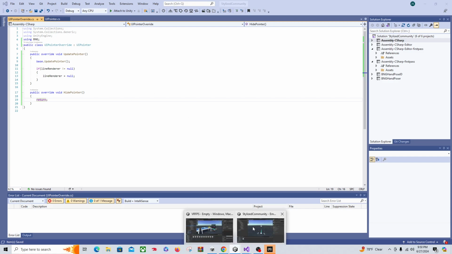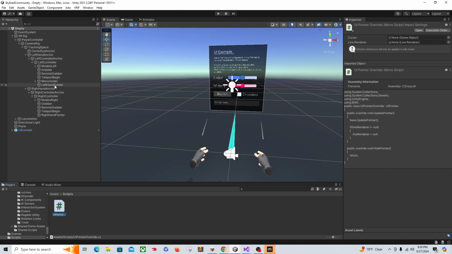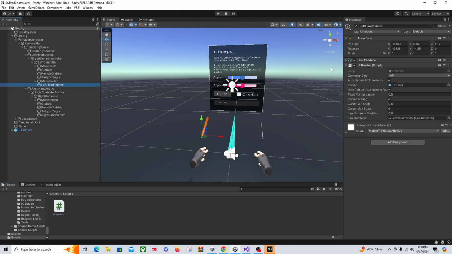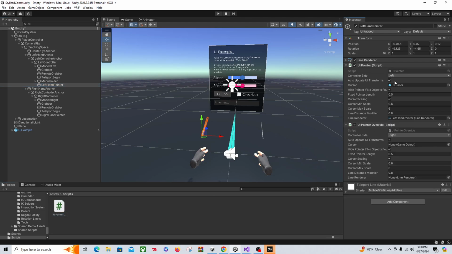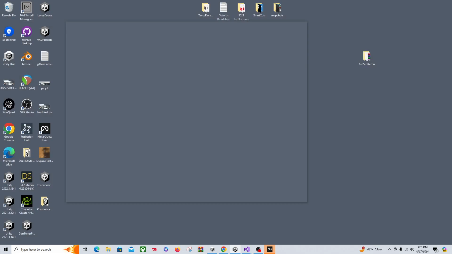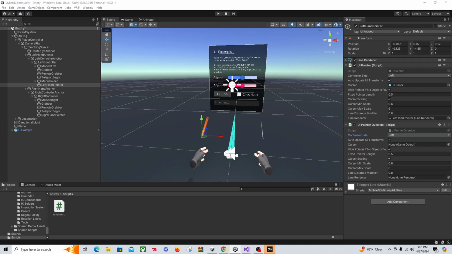So save that up, come back over, come down to your left-hand pointer, and we want to keep this for now so you can see the settings, right? So we want UI pointer. Here's our new override. We want it to be on the left hand, okay? We don't want to assign anything to either one of these. And that's it. That's all for your override. Pretty sure. Let me check and make sure, but yep, that's pretty much what we want to do.